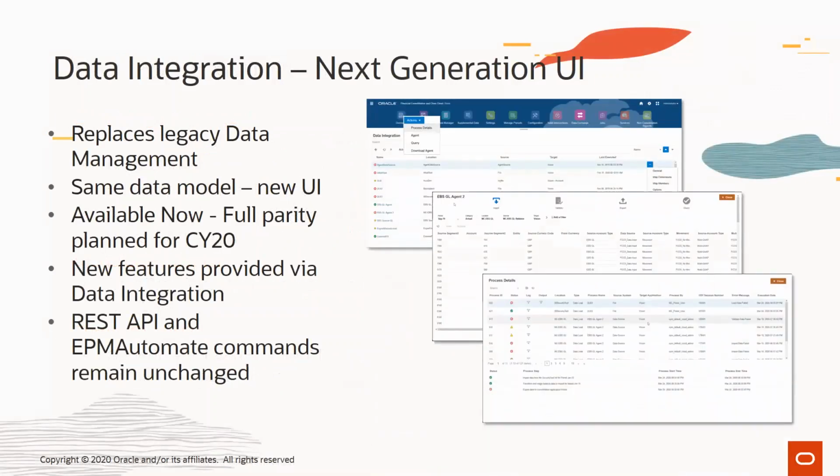One thing we've also done is move off the legacy data management UIs into what we're calling data integration. We've really defined everything as an integration now. In the past, you had import formats, locations, and mapping rules, and it was pretty confusing. So we've simplified that with a new UI where you create a source and a target, but you still have all of those components that you had in data management in terms of mapping. So it's the same data model, but we've put a new UI on top of that.